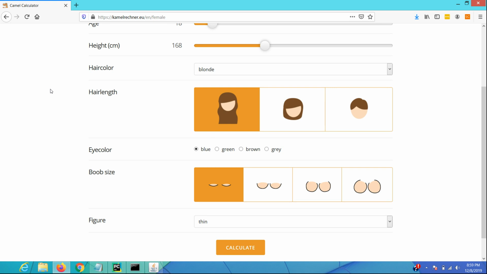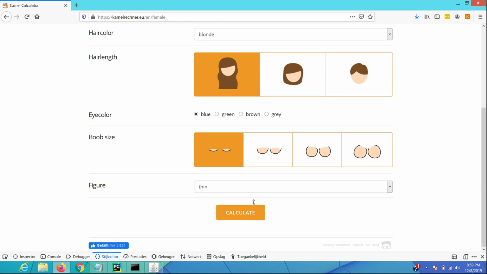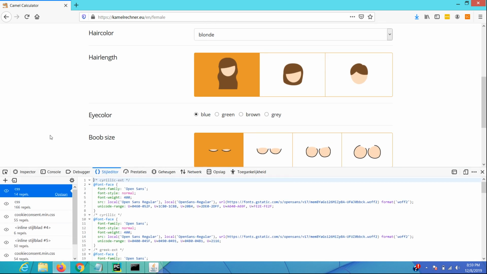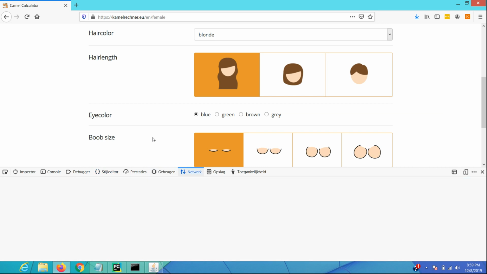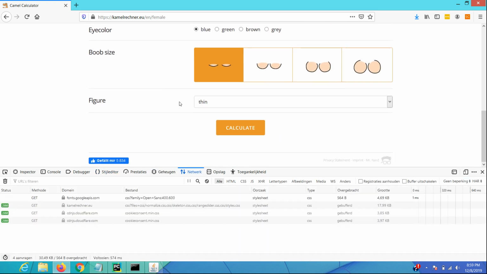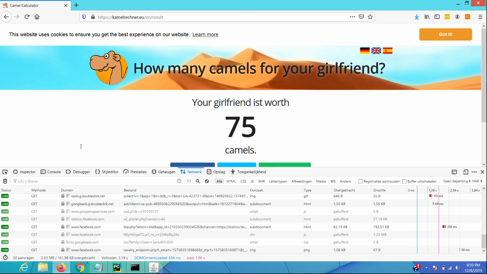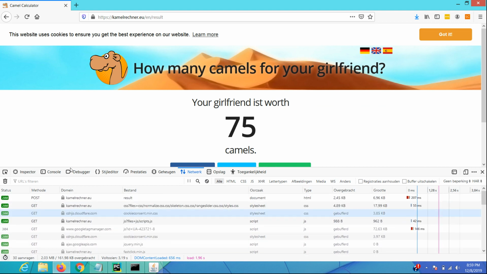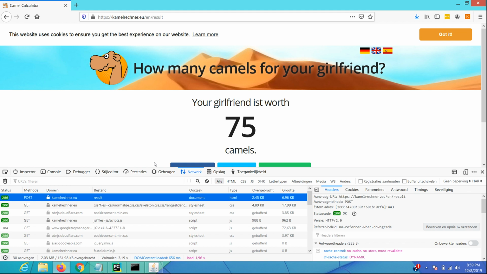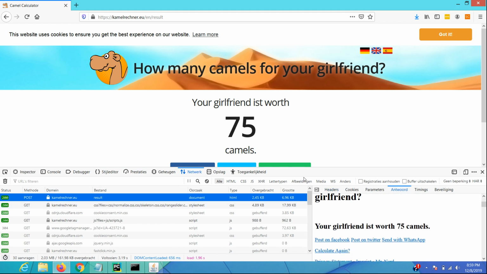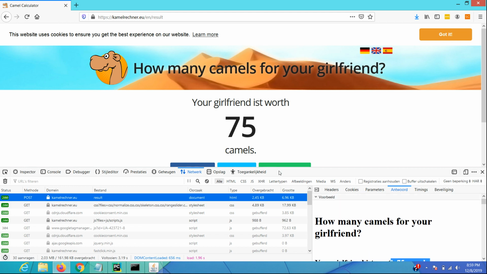So I'm going to press F12, and then that pops up, and we're going to get the network, and we say calculate. And you get an amount of camels somebody's worth. Now the real question is, what is the request that we made? Here you can see that the answer is 75. That corresponds to the one we see on screen. And now we want to know how to get this answer.